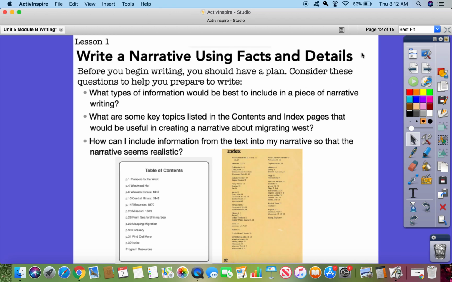So write a narrative using facts and details. Before you begin writing, you should have a plan. Consider these questions to help you prepare to write. What types of information would be best to include in a piece of narrative writing? What are some key topics listed in the contents and index pages that would be useful in creating a narrative about migrating west? And how can I include information from the text in my narrative so that the narrative seems realistic or real?